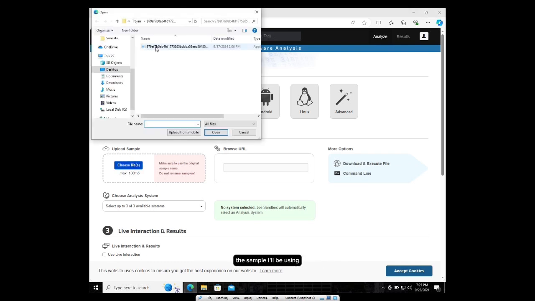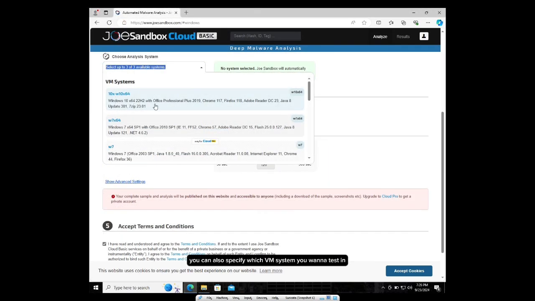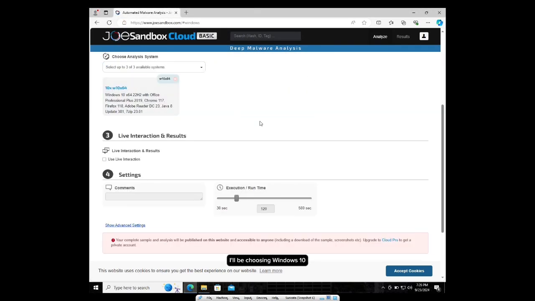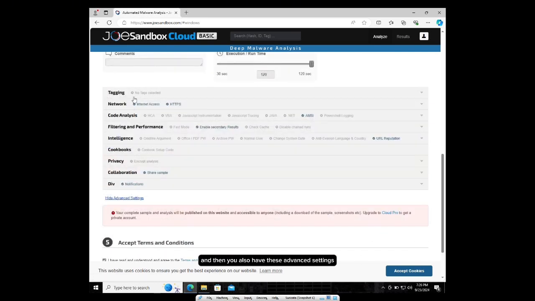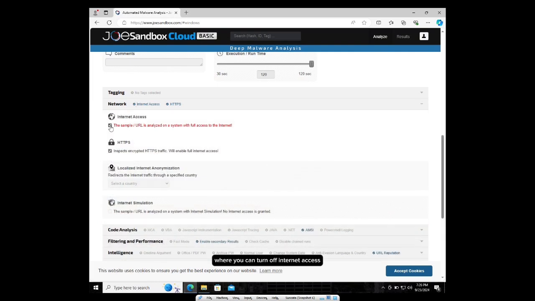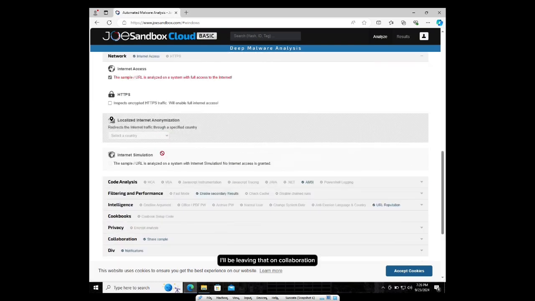The sample I'll be using, you can also specify which VM system you want to test in. I'll be choosing Windows 10. You can use a live interaction. You can set the execution runtime if you do have the paid version. And then you also have these advanced settings where you can turn off internet access. I'll be leaving that on.